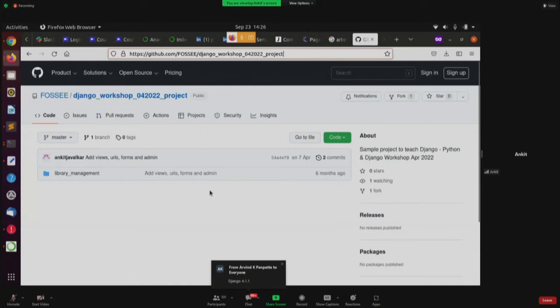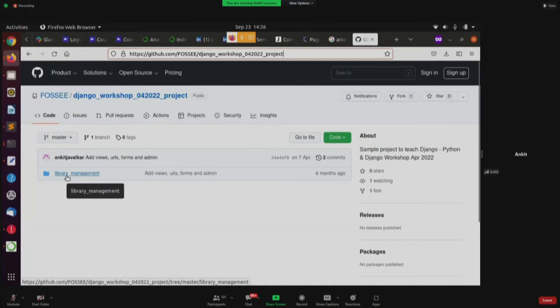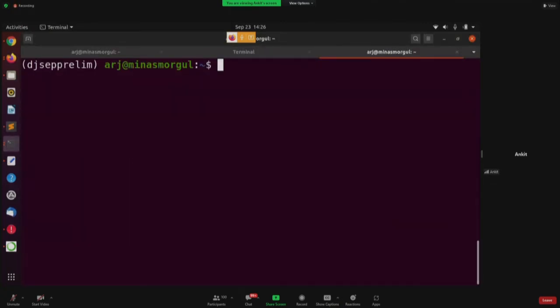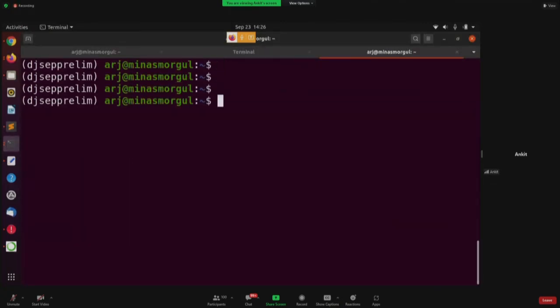Cool. So the idea here is that we'll be creating a small library management app where we build a small interface to manage books and who has issued them and who's taken them outside the library, etc. So we will try to start a similar project with the Django tool at the moment, right? So let's go back to the terminal. So you have your terminal here. You have Django installed at the moment.